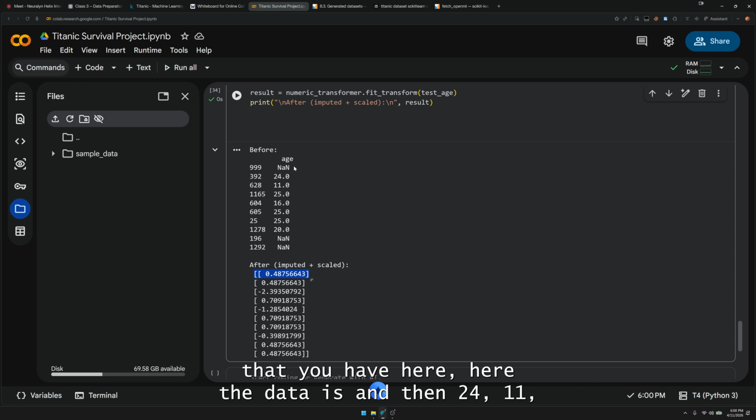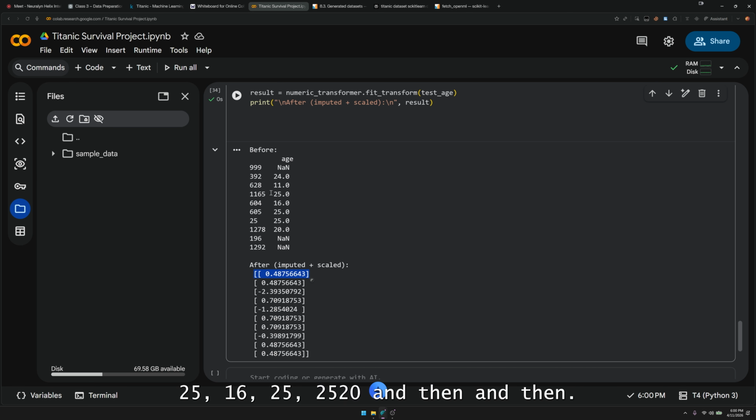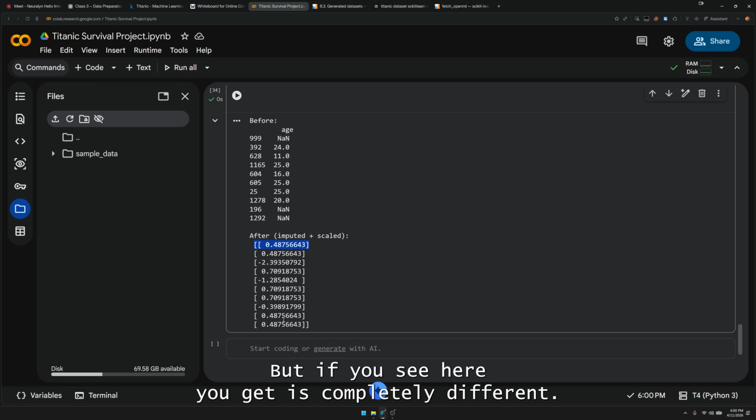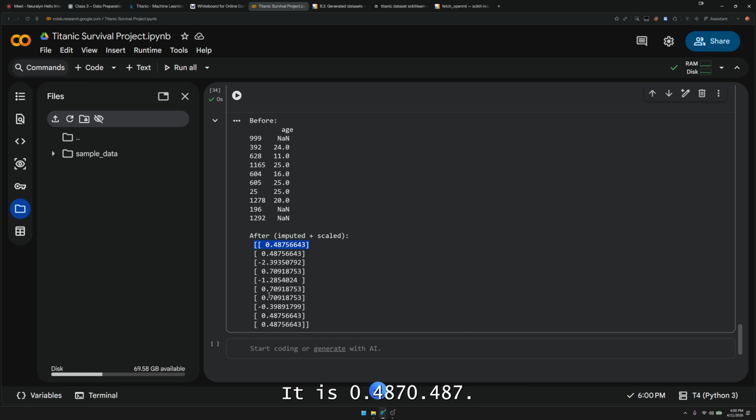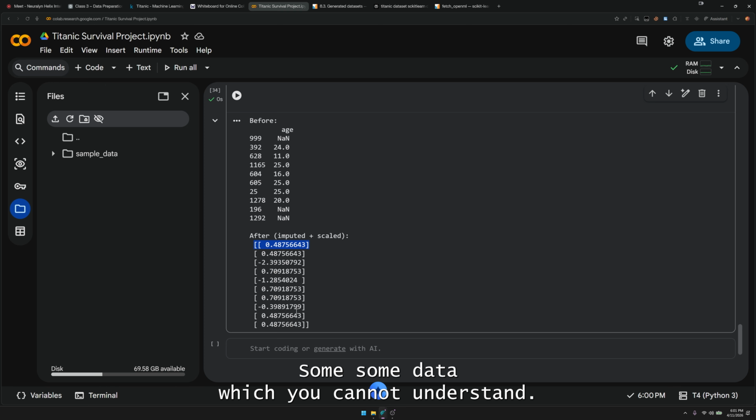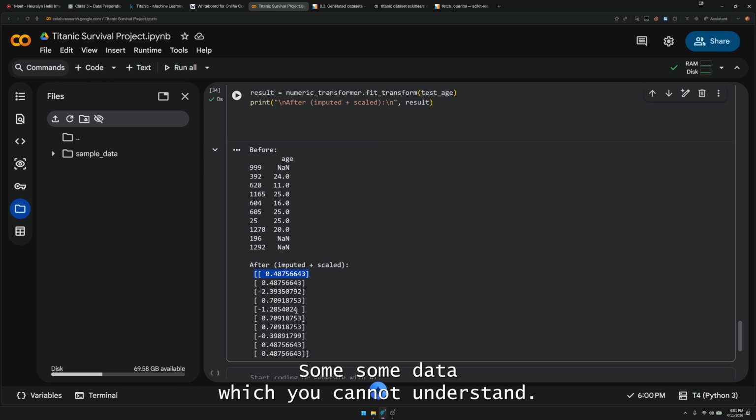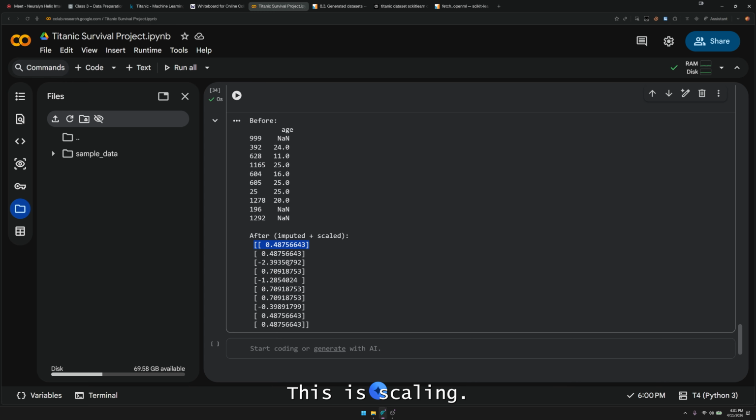Here the data is NaN, 24, 11, 25, 16, 25, 25, 20, NaN. But if you see here, it is completely different. It is 0.487, 0.487, minus 2.39, 0.70, minus 1.28, 0.70. Some data which you cannot understand. Suddenly it has changed, right? This is scaling.